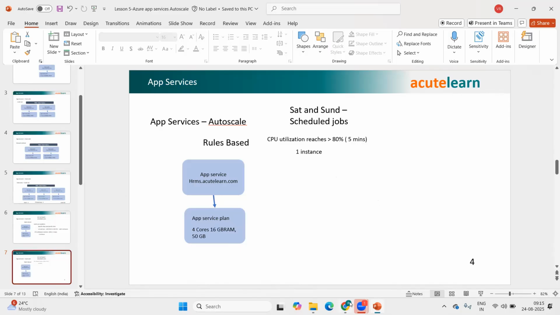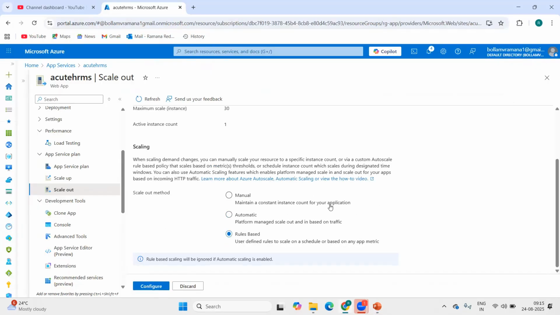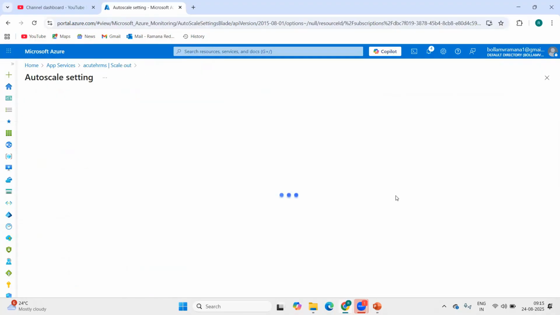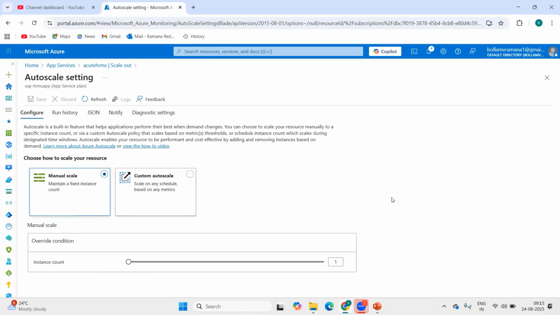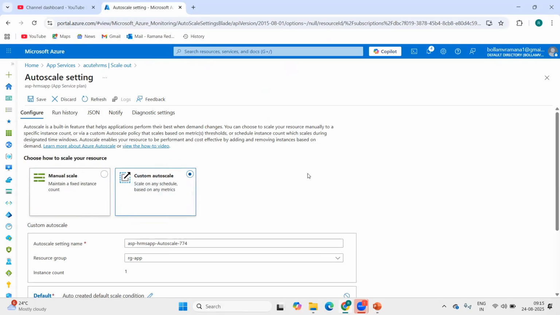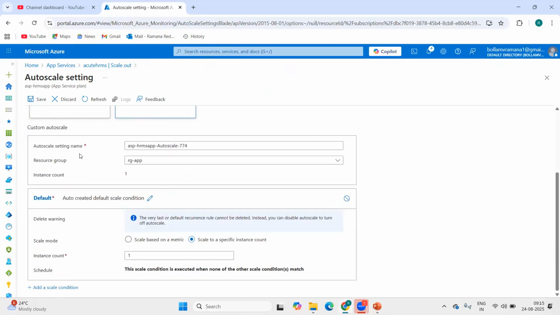Now let's go to the rules based. So configure the rules. I'm saying a custom Autoscale. Name of the Autoscale name. Default instance will be 1. Delete warning: when do you want to delete it? Basically the very last default resource cannot be deleted. This is the default one.